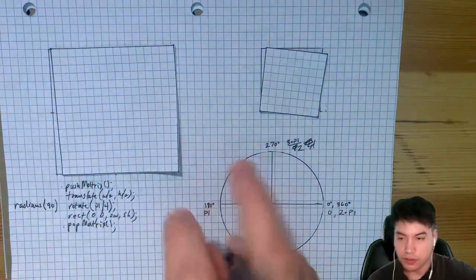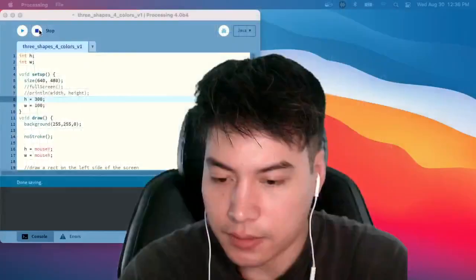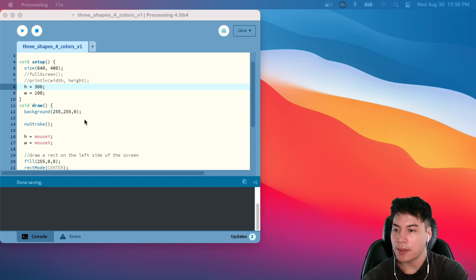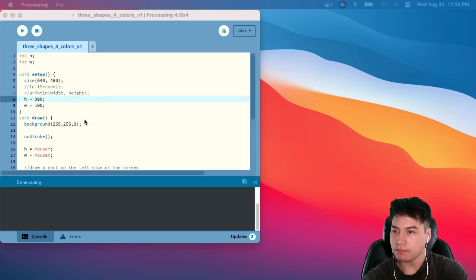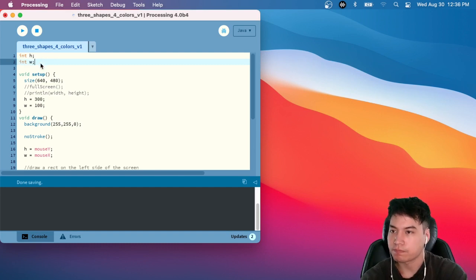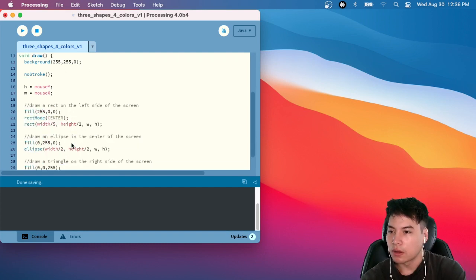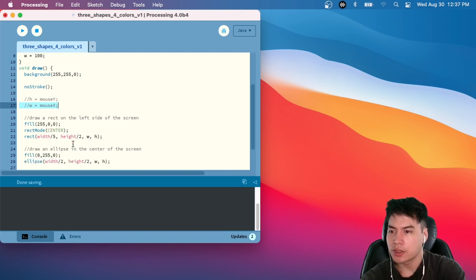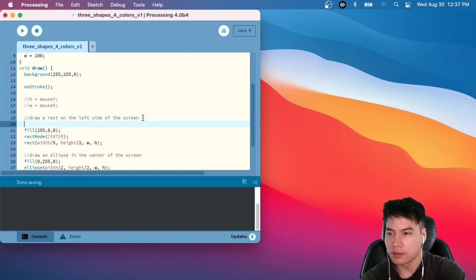So let's go back to our sketch here and see how we can implement rotating some of these shapes into the sketch. So let's start with the rectangle, right? And actually, let's go back. We don't want this mouse input right now. Just using our regular variables there, or our static variables. And let's go and play around with our rect first.